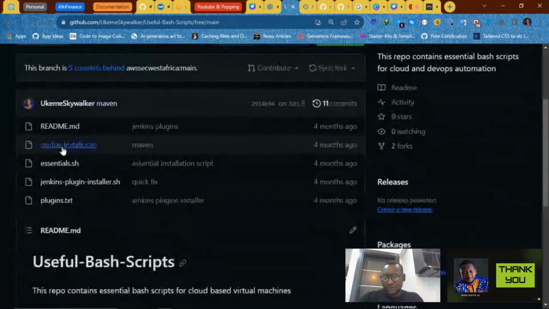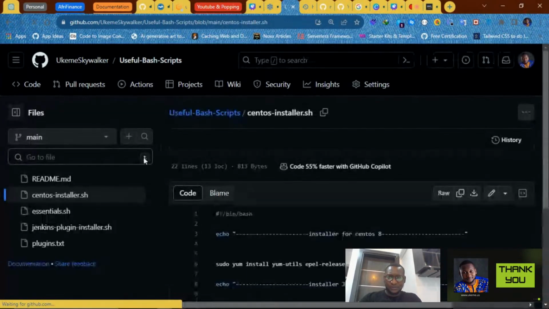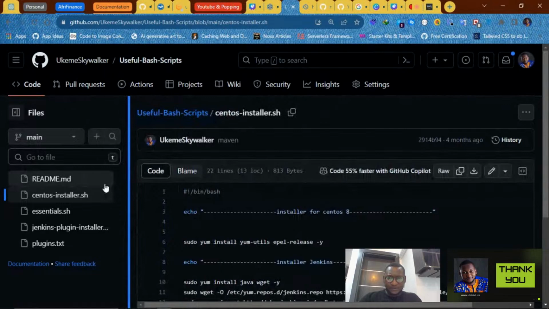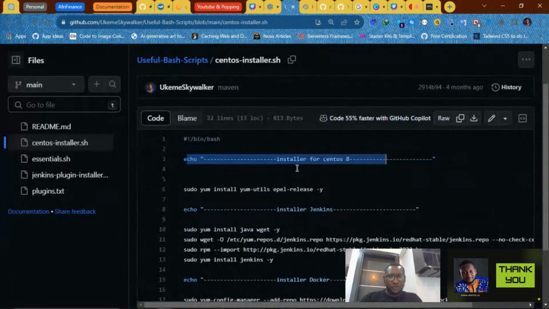And then we have this one here, CentOS installer. I use this when I'm working with a CentOS machine. For CentOS 8, after the shebang, it echoes that this is a CentOS installer. Here it's saying sudo yum install. The package manager for CentOS is yum. For Ubuntu it is apt-get install. So this is just installing the yum utilities and the latest release.